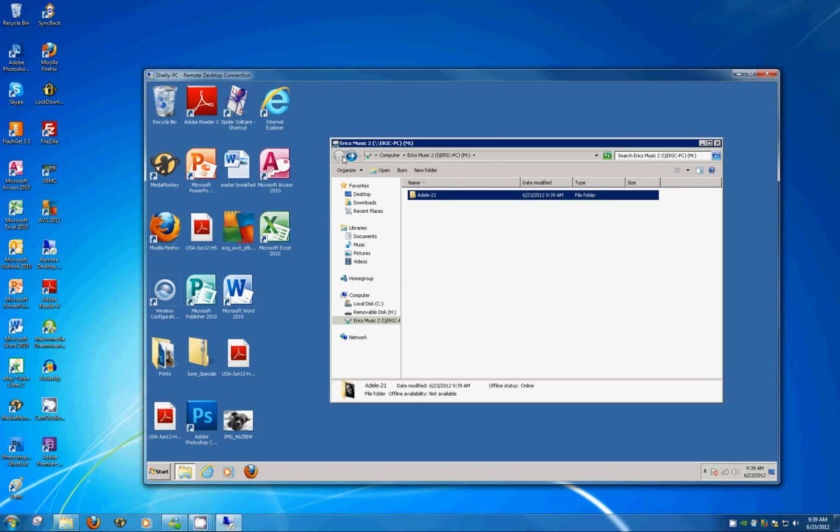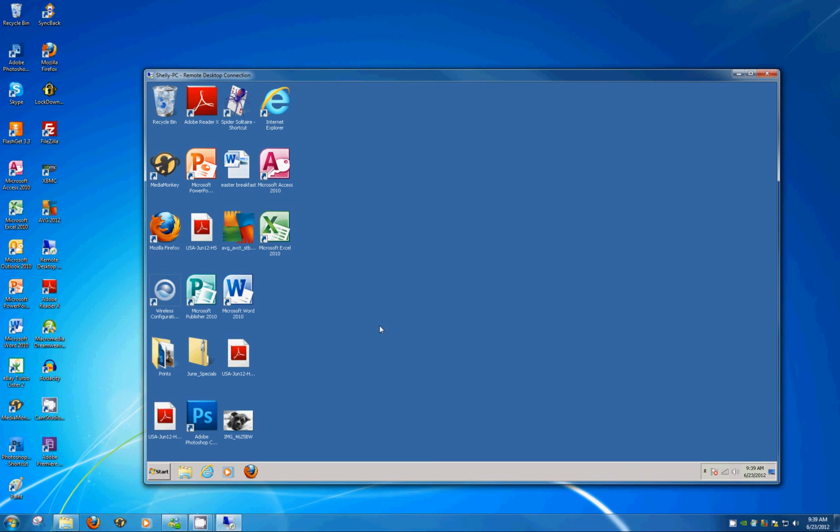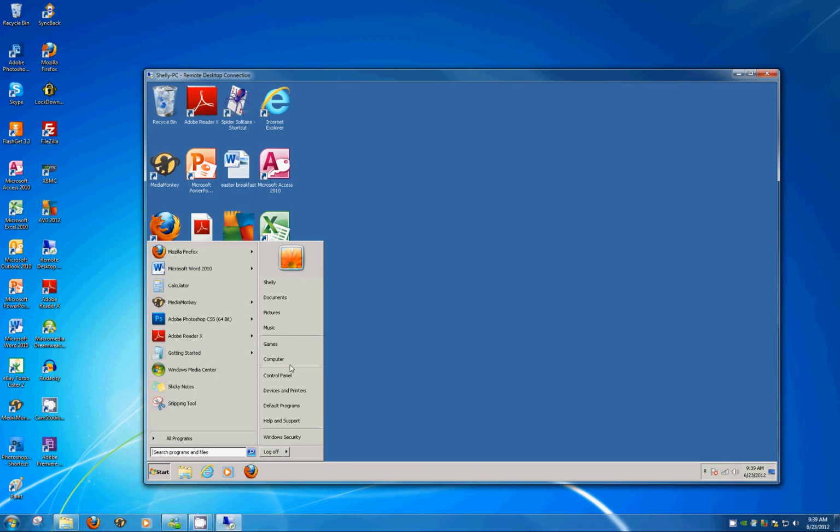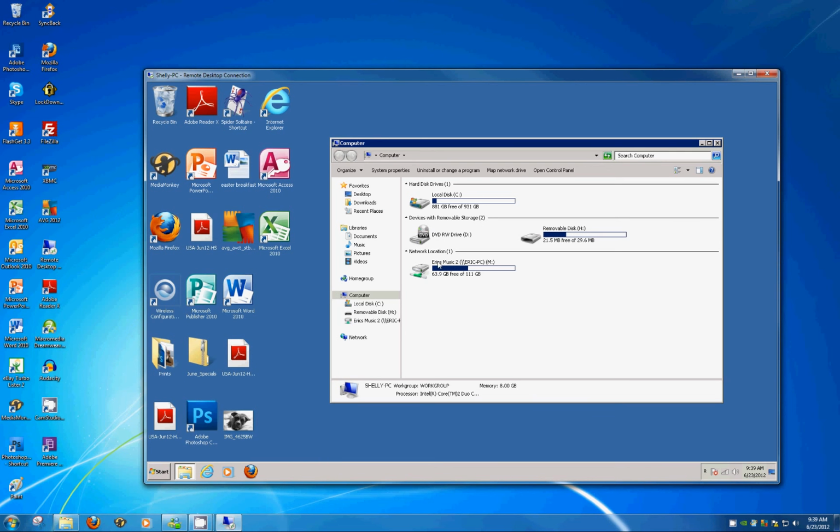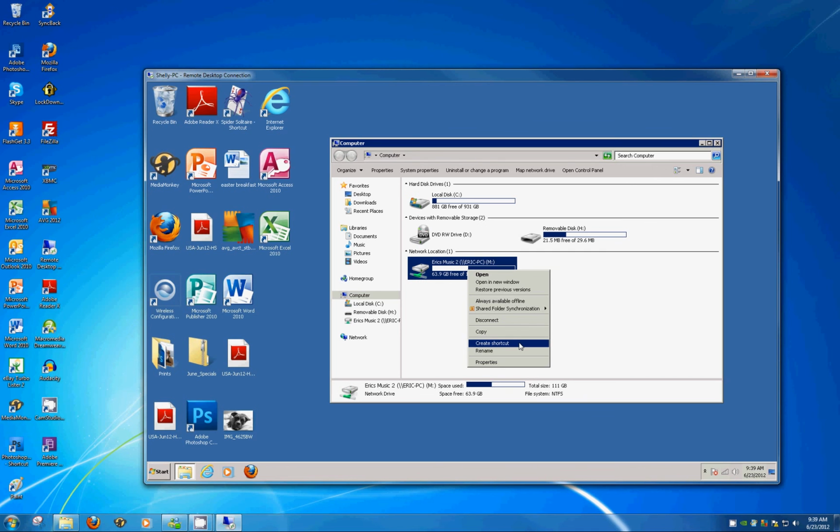To access that, you can either click on Start and Computer, and it'll show up under network location. That's obviously not very convenient, so what we'll do is put an icon on the desktop. To do that, right-click and select Create Shortcut. It can't create one here, so it by default dumps it to the desktop, which is exactly what we want.